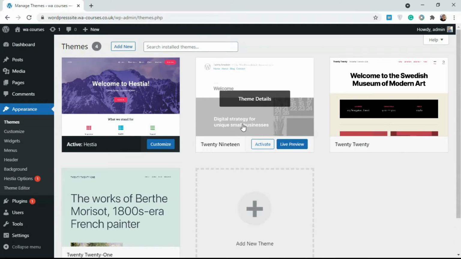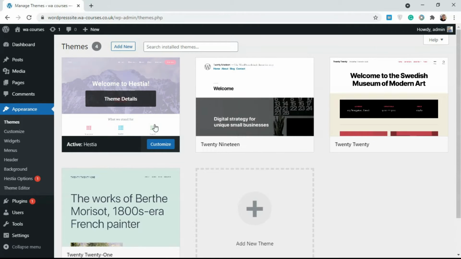So over here, you're going to get a great view of all the themes currently installed on your WordPress website. Okay, so the first one here is always going to be the active theme. So this is the theme that is activated. As you can see here, it's stated as active, and the name of the theme is Hastia.